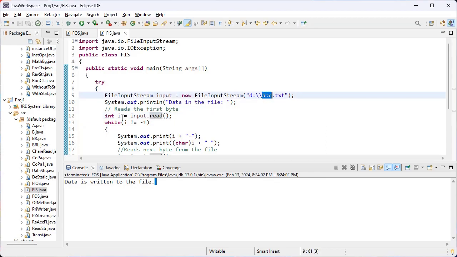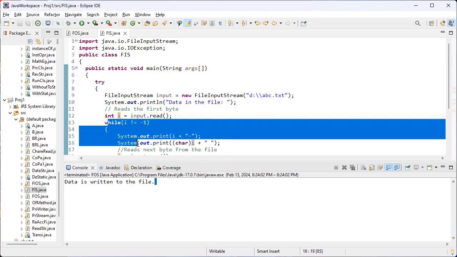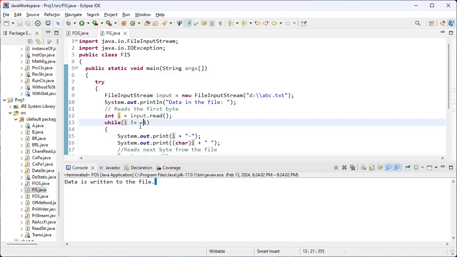That value will be stored inside the I variable. Its data type is integer only. Here I have implemented the while. Here I have given -1. That means when the I value reaches the end of the file, at that time this while loop will be terminated. This loop will be executed till the end of the file. That is the meaning of this -1. -1 is equivalent to the end of the file of this ABC.